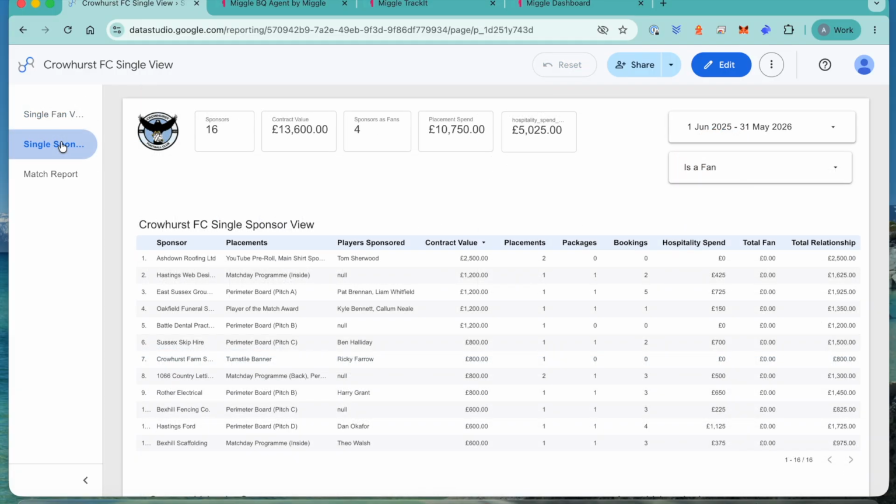figures. Then on the single sponsor page, we've got a breakdown of our sponsors, the placements that they have bought, the players that they've sponsored, what that contract value looks like, how many placements they bought, and then in terms of hospitality, the number of packages and bookings that they have made, what their hospitality spend looks like. If we actually have a record of the contact associated to that business as being a fan, we can add their fan revenues to it and then have a figure for the total relationship.